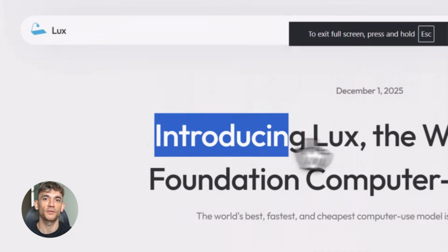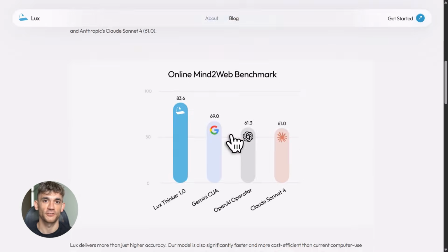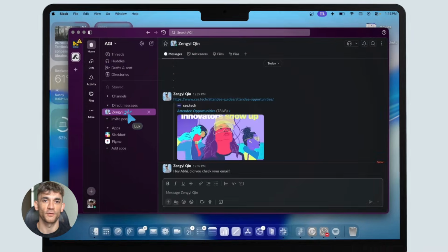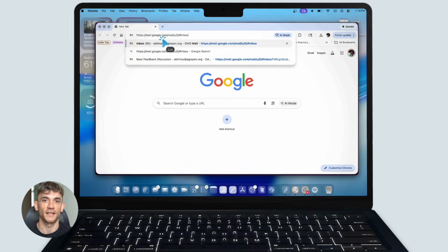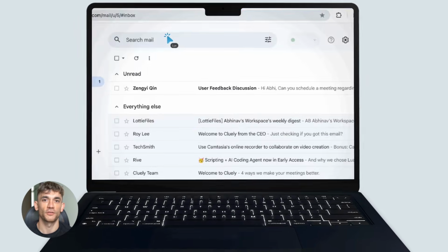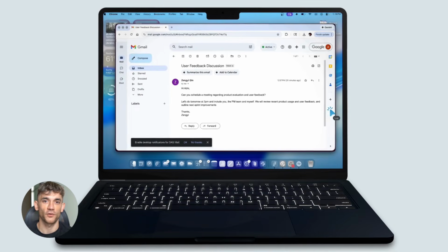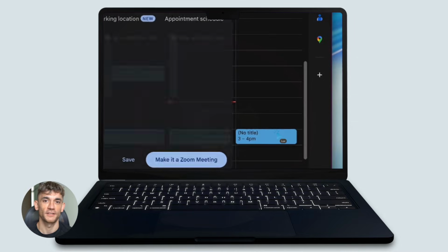LUX is a computer use AI agent made by a company called OpenAGI. That means it doesn't just sit in a chat window and give you advice, it actually controls your desktop. It can open Excel, type in cells, run formulas, save files. It can jump into Slack, send messages, schedule posts. It can use Adobe tools, dev environments, even your browser. Basically, if you can do it on your computer, LUX can do it too. And it's not just competing with the big companies, it's crushing them.